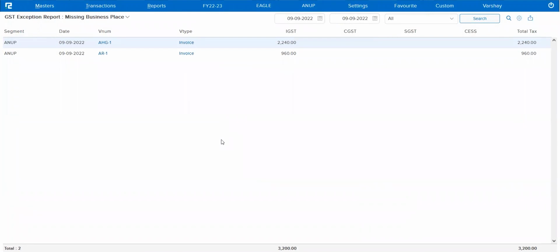Now comes the correction part. We have an option in our admin panel for all the business places which need to be updated. You will get all these exceptions in your admin panel as well, and from there, you can rectify these entries.